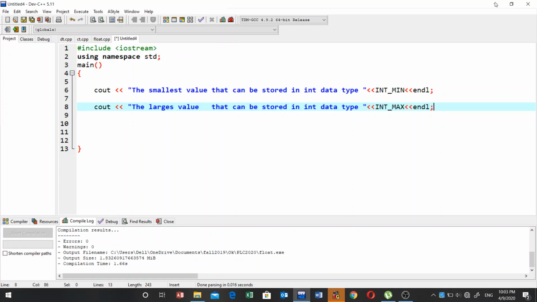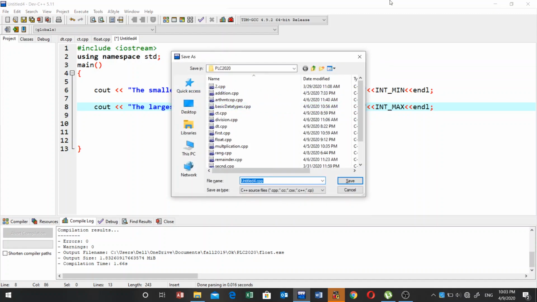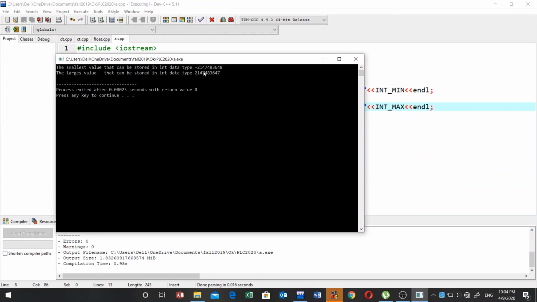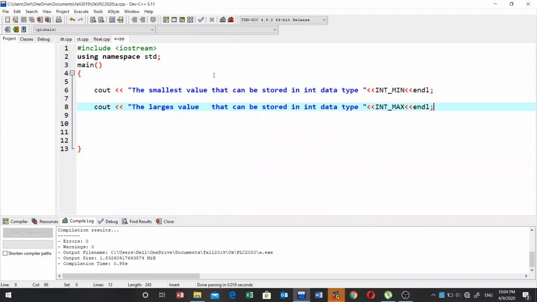Let's save this program with the name A. Okay, so let's compile and run. Now you can see this is what we discussed, that this is basically the minimum value that can be stored in int data type. Similarly, this is the maximum value that can be stored in int data type.